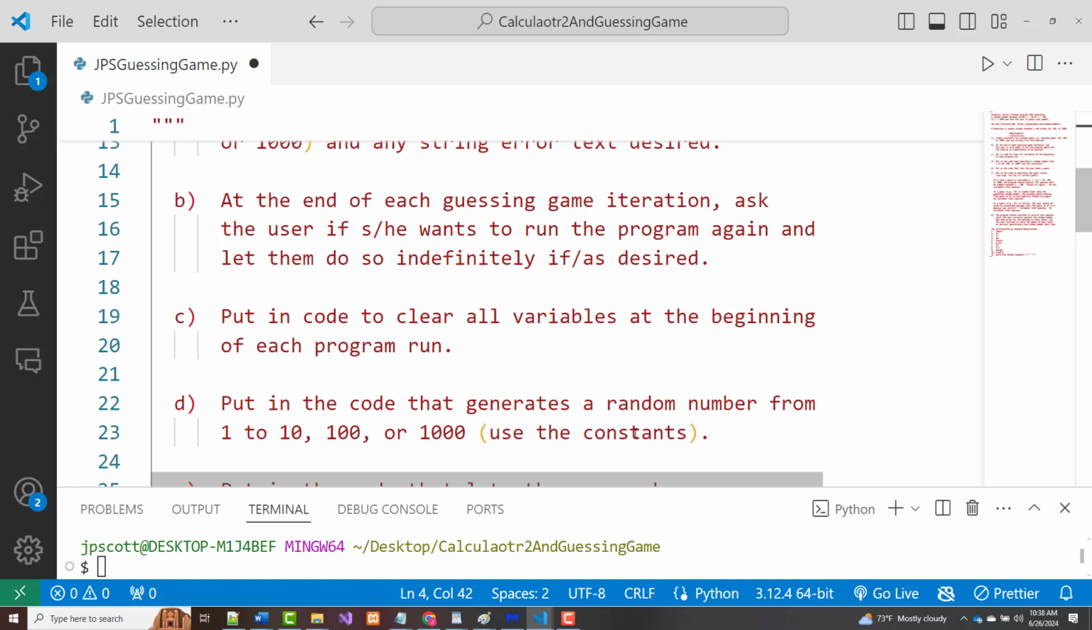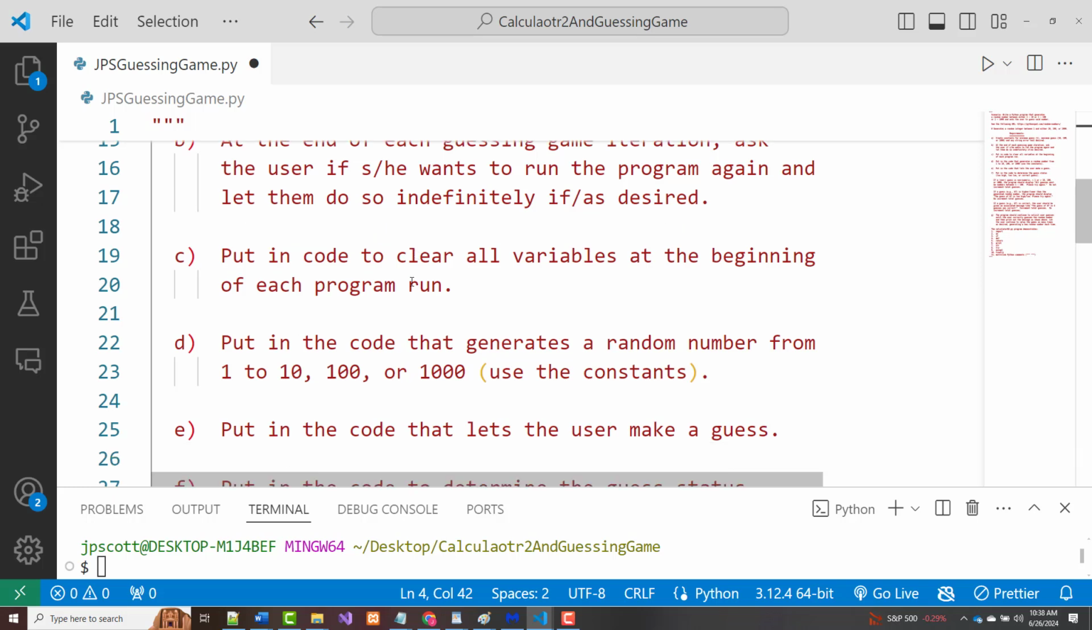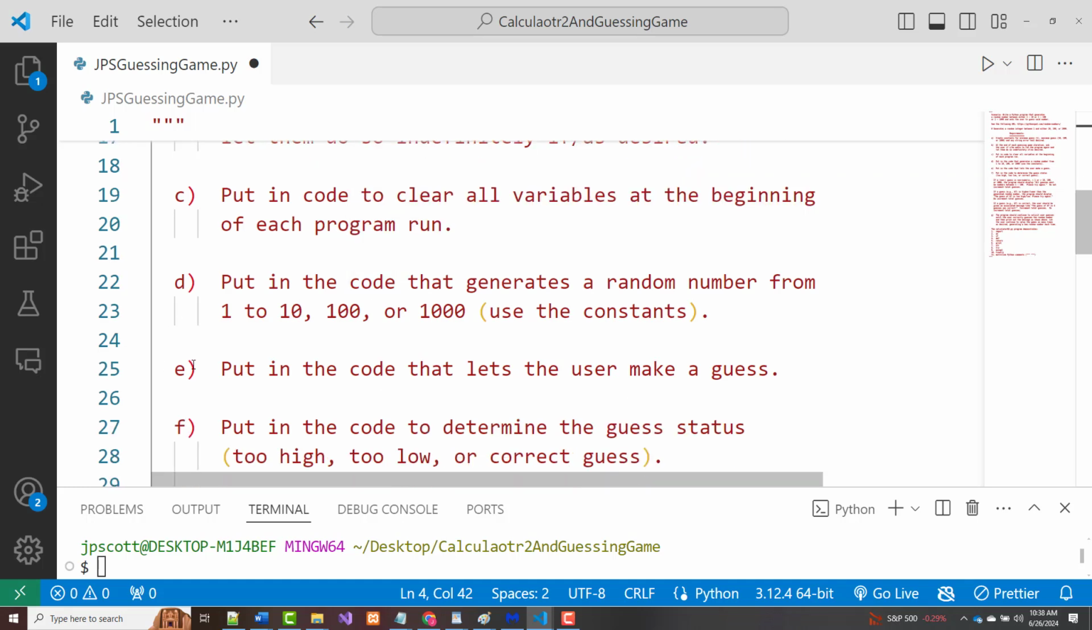At the end of each guessing game iteration, ask the user if they'd like to run the program again. Let them do so indefinitely. Right now, I'm not sure, but I think I'm not giving you away that if you say no, I don't want to do it again, I don't know if the program stops or not. So we'll look at that in a bit. Put in the code to clear the variables at the beginning of each program run. In other words, the number I'm looking for should be cleared out because I'm going to create a new one. The number of guesses should be cleared out because I'm going to be starting a new game.